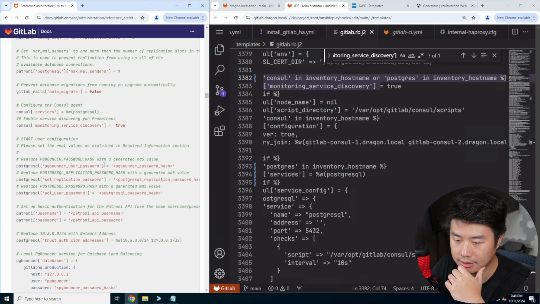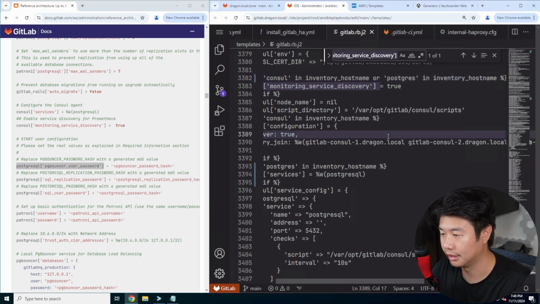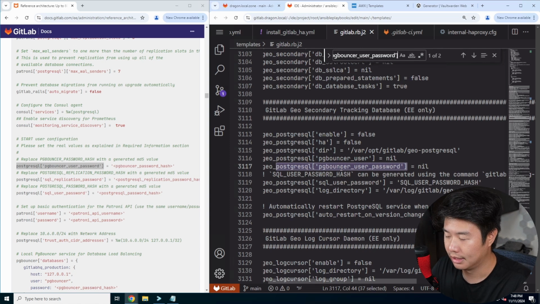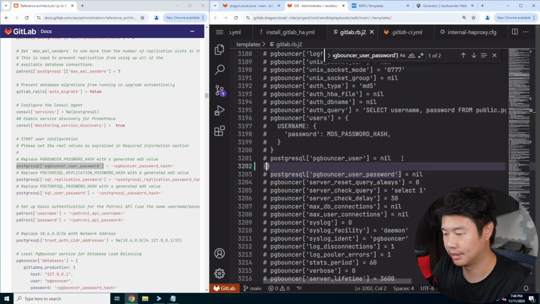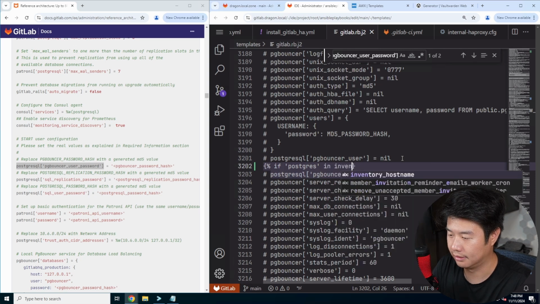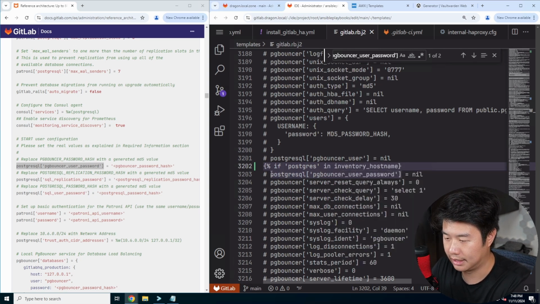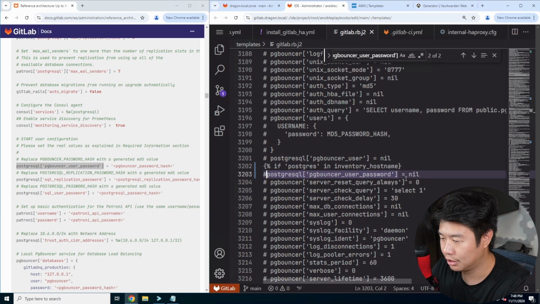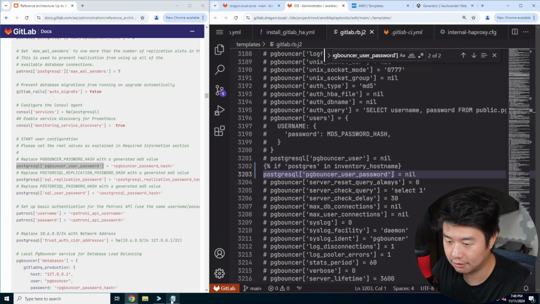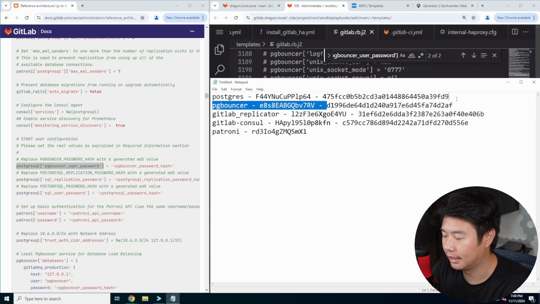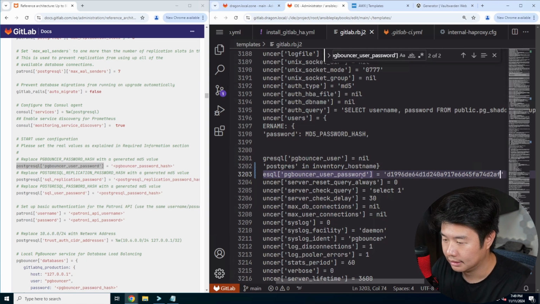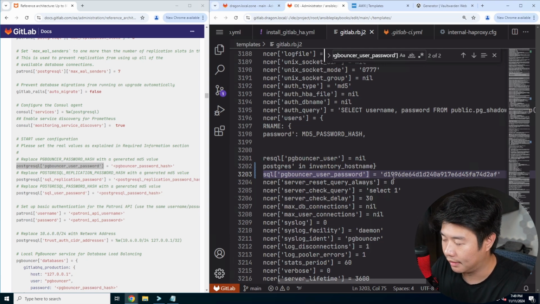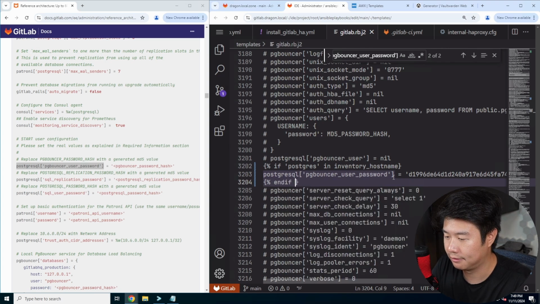And then now we get to a little bit of the configuration. So this is where we will need to set up a few things. So let's make sure we get all the hashes right. So if Postgres in inventory hostname, we will set the PG bouncer user pass, which is the password hash for a PG bouncer. So we want this, copy that, and we'll set that here. And then we will end if this.